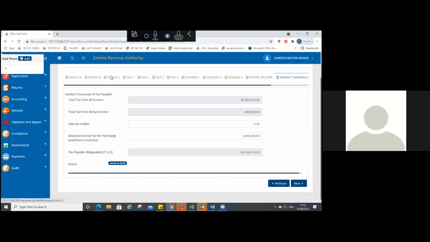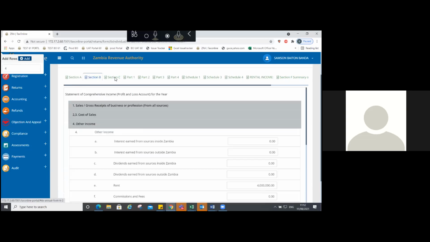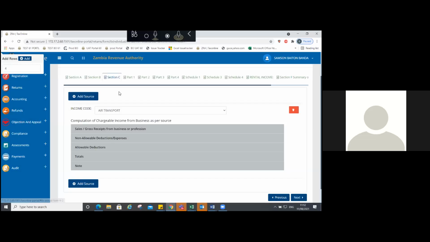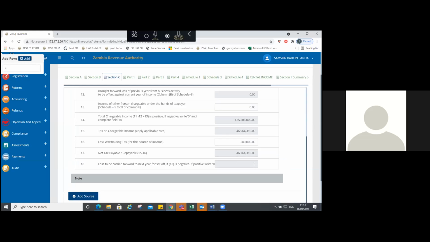Section C. Section B is the comprehensive income statement. Section C is a tax computation schedule. Like I mentioned, you come to the totals here. You would have put your gross sales and expenses. You would have put your non-allowable expenses, these are the add backs. You would have put your allowable deductions. Then you come to totals here. This is the part where you put withholding. Should you have certificates, it's even written here, less withholding tax for this source of income. This is where you put your withholding certificates. I had assumed that we had the 200,000 kwacha withholding certificates.